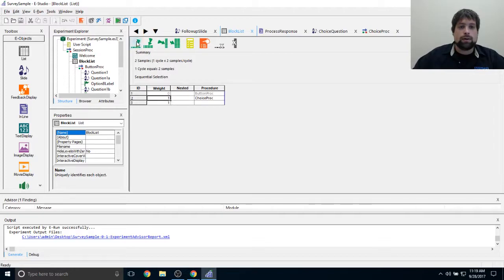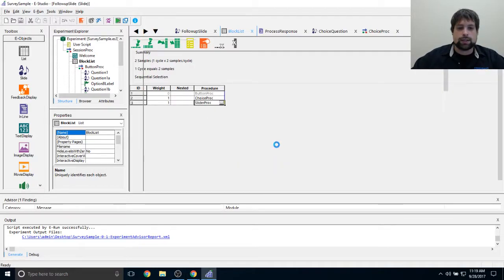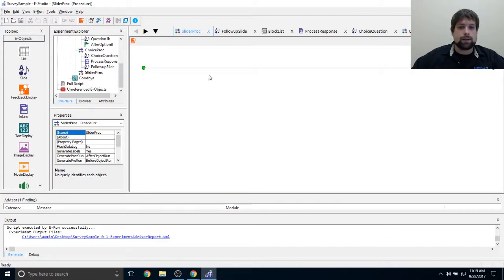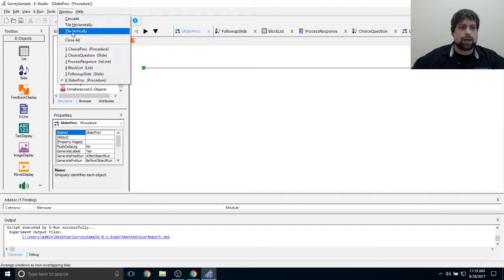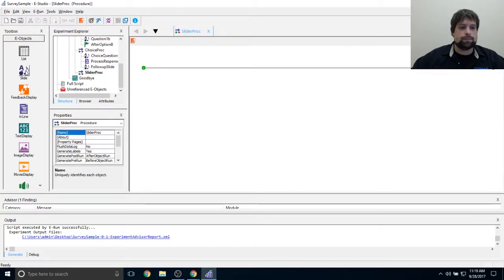So I'm going to add one more level to this list object, and this is going to be called slider proc. I'm going to hit enter here. It says it does not exist, but I'd like to create it, and I absolutely would. I'm going to change this to 0, so I'm only running my slider proc. I'm going to double click on it to open it in my workspace here, and I'm going to close all these windows at the top. I don't need any of those there. So just click close all, and go ahead and open up my slider proc again.